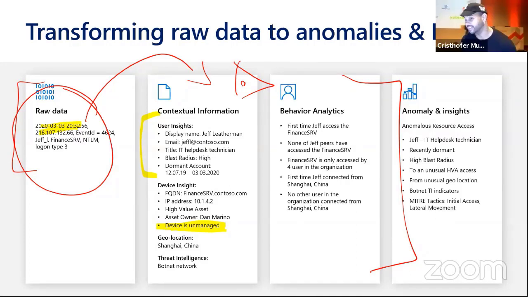Yeah, definitely. And then the last pillar here is that we get the anomalies and we get the insights, and that is that Jeff is an IT help desk technician, recently dormant, high blast radius, meaning high risk to the organization, and has access to an unusual high value asset from an unusual geolocation, part of a botnet threat intel network. And then lastly, that is where we stitch the MITRE attack tactics.